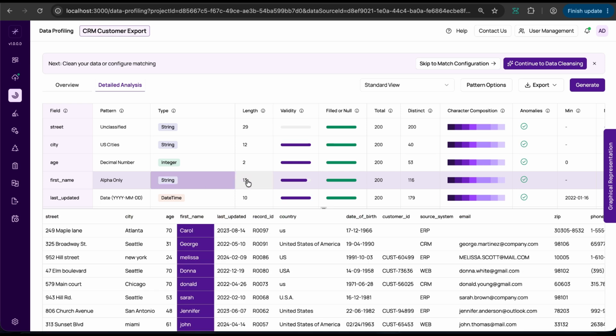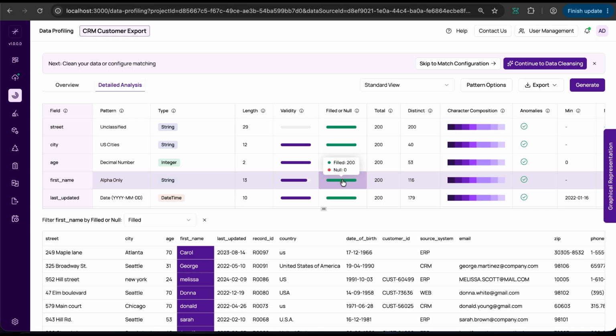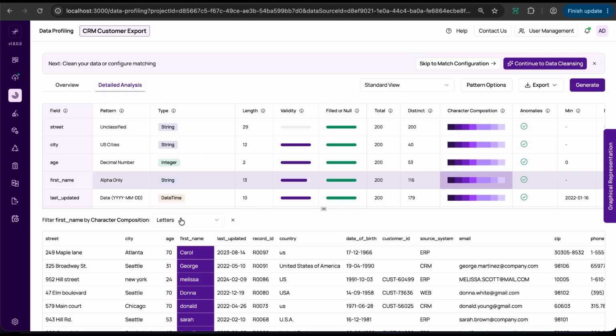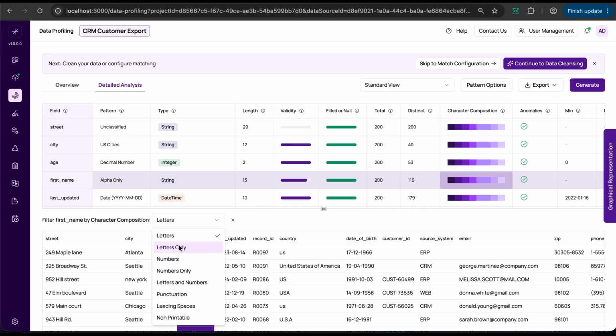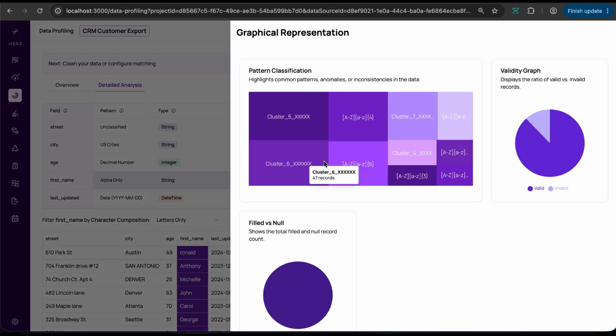Length shows the longest value found. Validity shows how many entries pass and how many don't. Filled or null shows how many records actually have a first name versus how many are empty. Total counts every value, and distinct narrows that to how many are unique. Character composition shows what the field is made of, so a name should come back almost entirely letters. Anomalies catches anything that breaks that pattern, like a number showing up where a name should be. All of this shows up visually too, with charts for pattern classification, validity, and filled versus null.